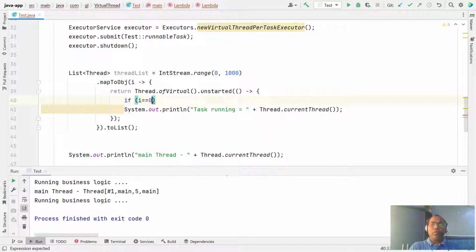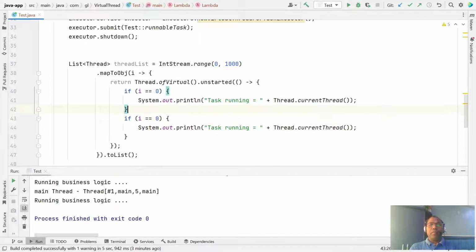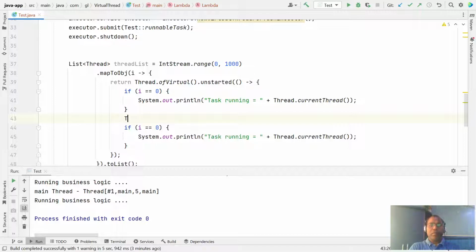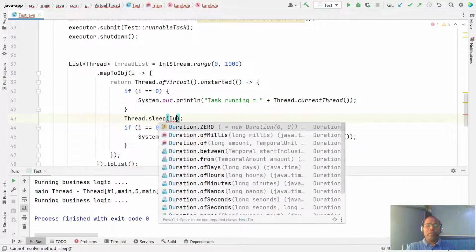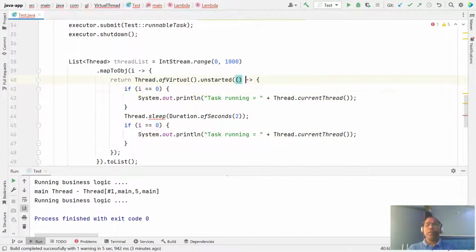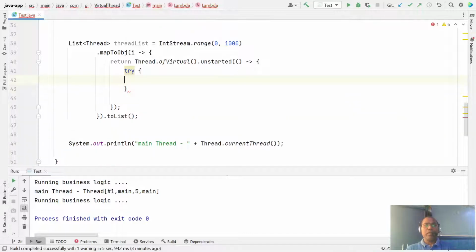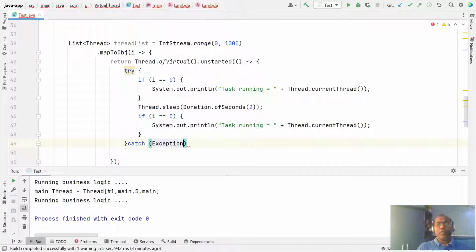Just say here something, maybe your task: if i double equal to 0 then print this detail. Whatever logic you want to run, you write. And you can say something like Thread.sleep and here you can pass a duration, like let's get a 2-second delay. This will need a try catch, and your code should be inside here, and catch whatever exception you have.